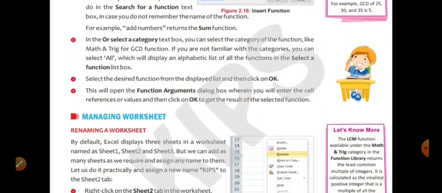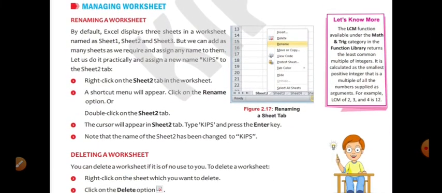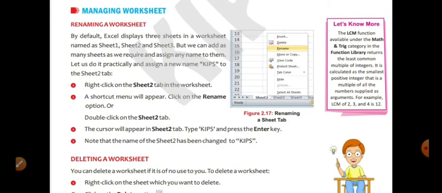Then after that, managing a worksheet. How can you manage a worksheet? That means renaming a worksheet, deleting a worksheet, and updating a worksheet. I will now tell you how you can do these things.